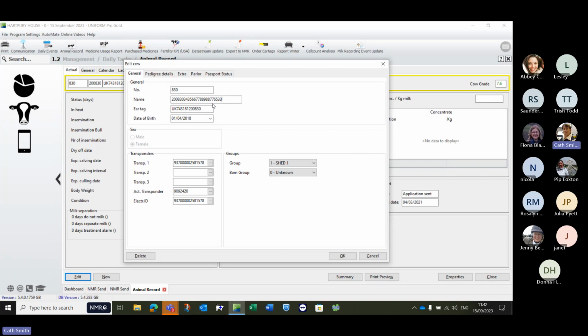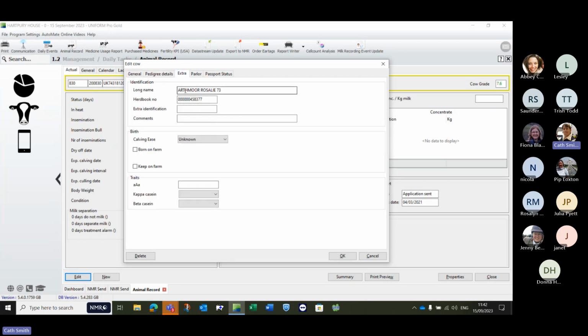Unfortunately, in uniform at the moment, we've got about room for 30 characters. So you can see where the long names might have sneaked in a bit. So if I just bring this back down to whatever it should be, 20, you've got room in the extra field. The long name, we can extend up to 40 characters in there. So we can always put it in there.